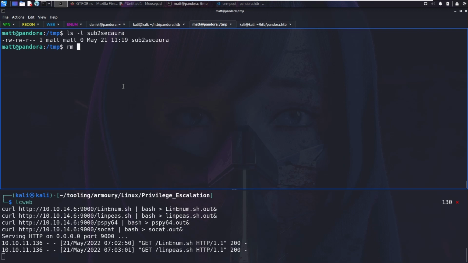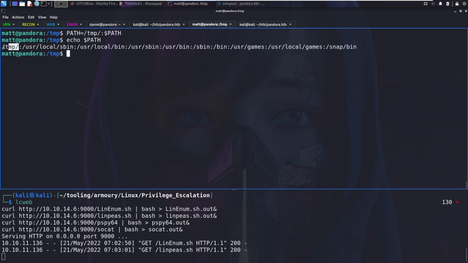If we now remove sub-Sakura, and we set the path to be our current path, so PATH equals /tmp colon $PATH, and then we echo the path, we'll then see that it's now in here. See, we have tmp in there. Now, if we type in tar, it's then going to use our version.